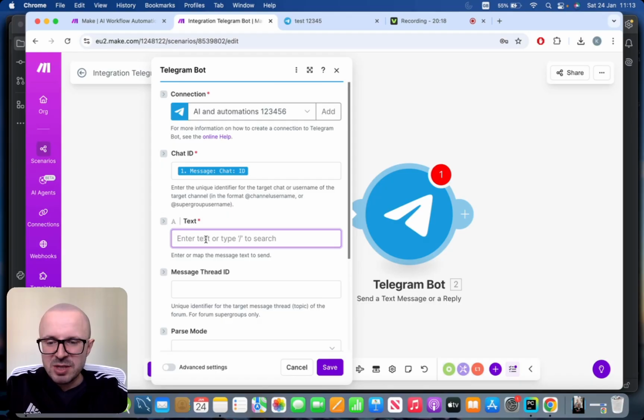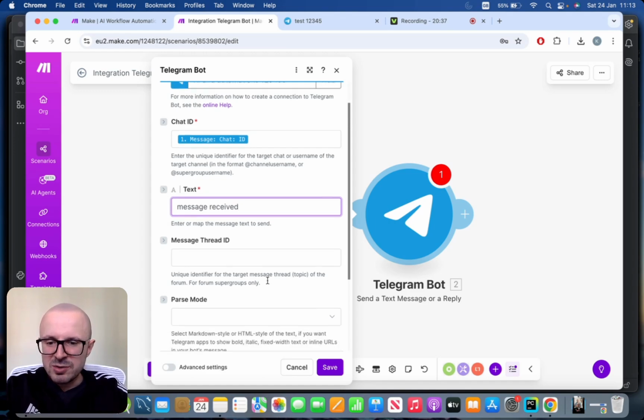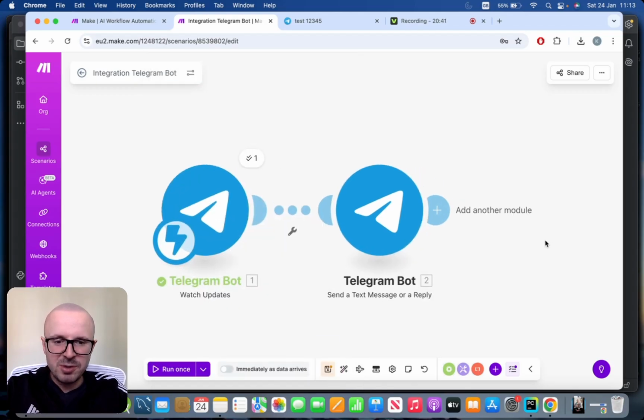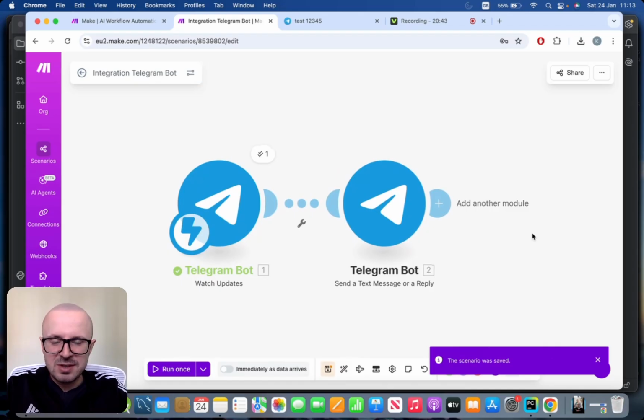In this case we can either reply with the same message that we got, or we can just hard code it with a static message. For example we can just type message received, and this is the text that will be sent every time someone sends a message to our bot. Once we do that, the next step is to save this component and then save the scenario.